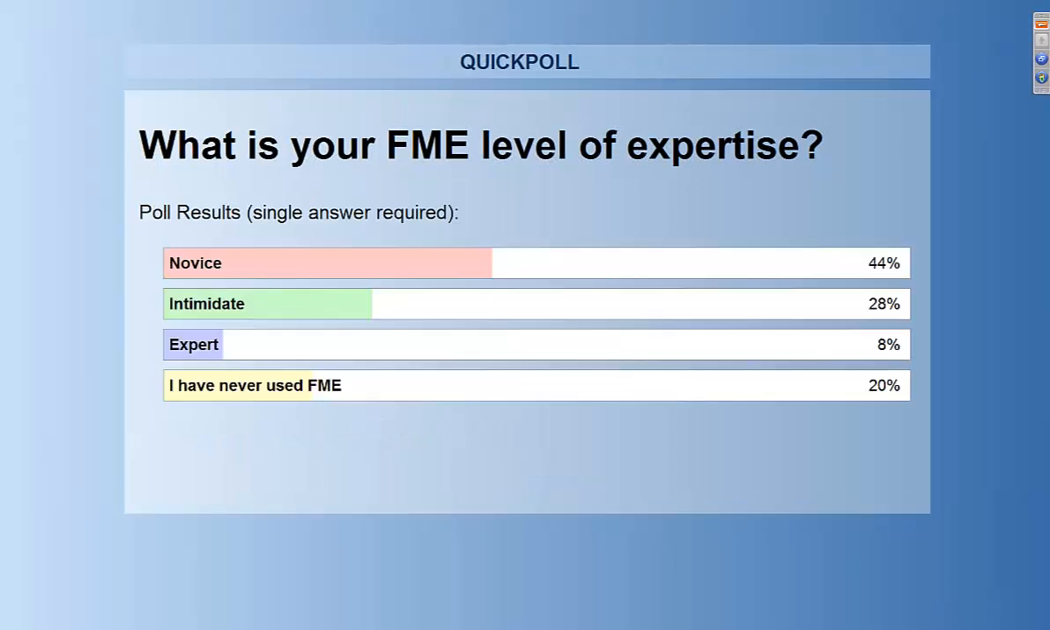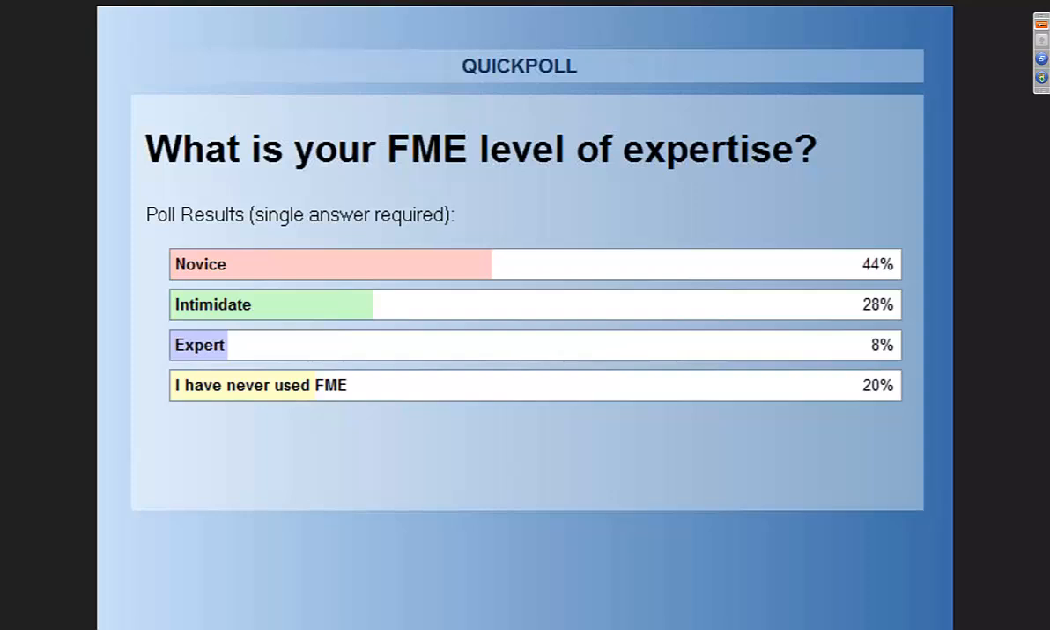Do we want to share? Yeah, share the results there. Oh, good. So we've got quite a few new users here. Is that being shared on your screen or mine? Oh, that's on both, isn't it? And a few experts even. So that's good to have some experts on board. Never used FME before, 20%. Wow. We're going to get a good overview today, I think, of what we mean when we say workspaces and transformers and all that kind of stuff. Okay, back to you.